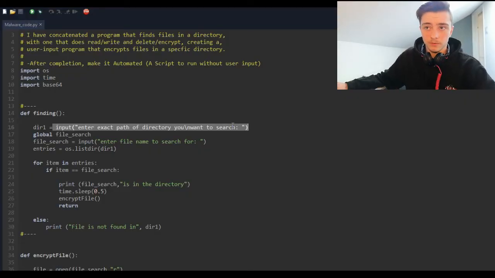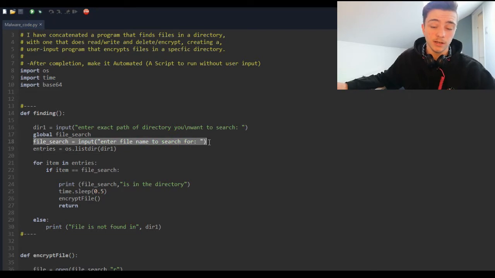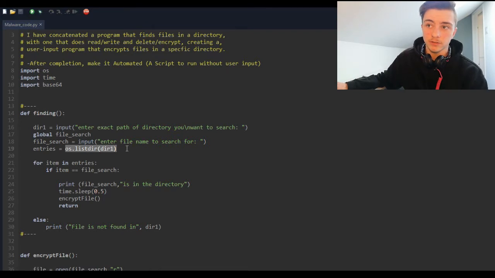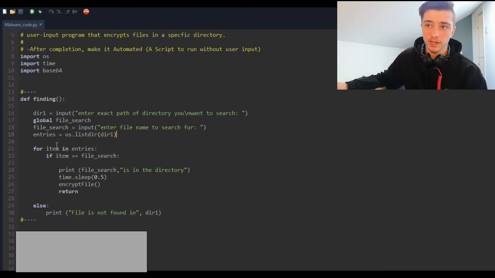Basically I had some error here with the file search, so I just made it global and it worked, so I just left that in. And then the file search, where we enter the exact file that you want to search for. I'm pretty sure this includes the file format as well. Entries, so you list the directories in directory 1, I would imagine, and then for every item it returns in entries, if the item is equal to the file, so this is a linear search.